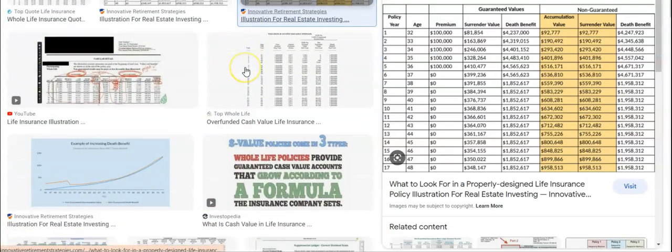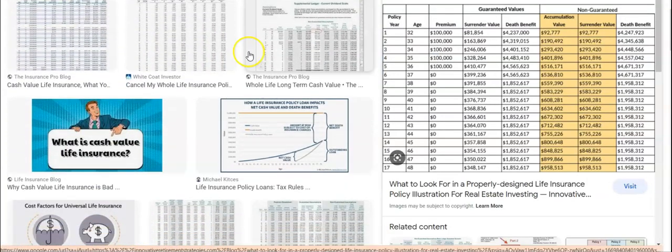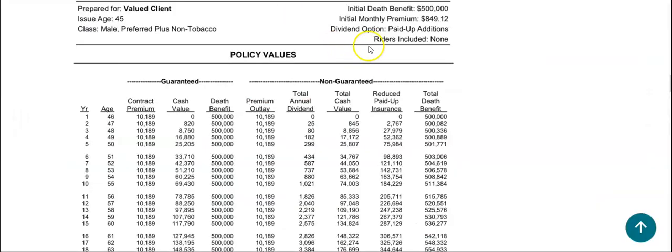If you go onto Google and you type life insurance cash value illustration, you'll find some handy websites which give you an example of how this works. So again, if you know what cash value is, or if you don't know what it is, let's go over it briefly. When you get a whole life policy, cash builds up inside your policy.